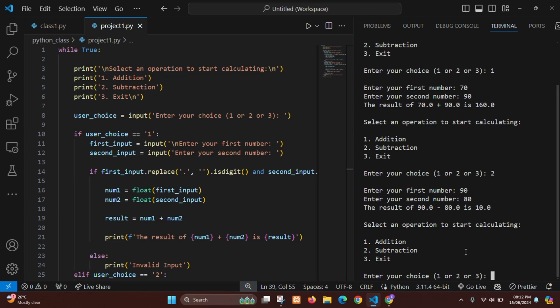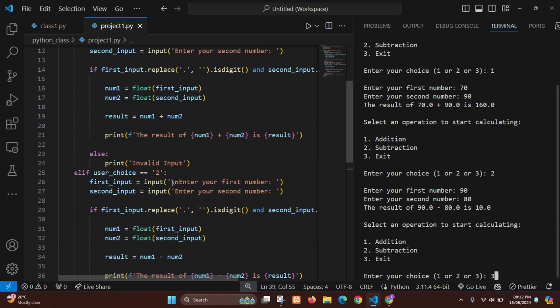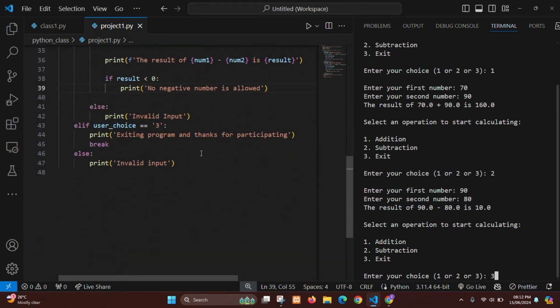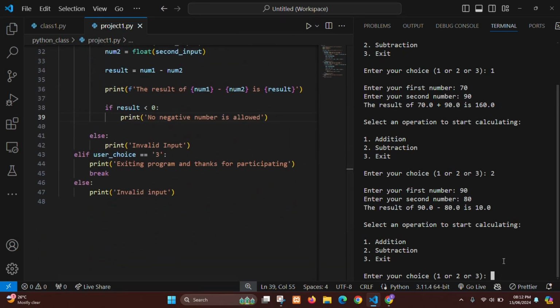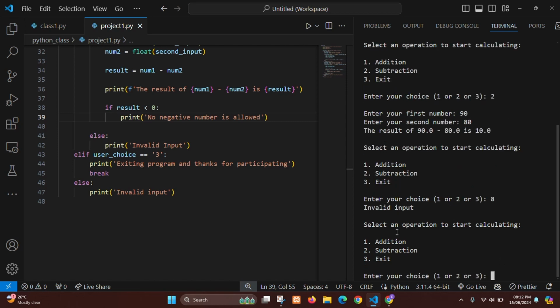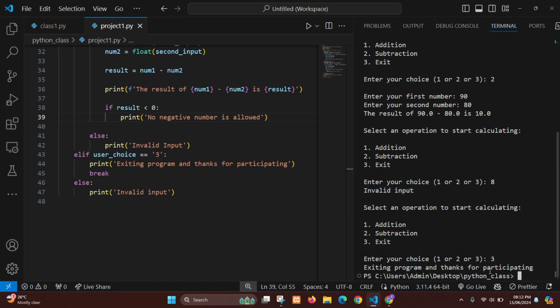But whenever I pick 3, what does option 3 say? Anytime I pick option 3, break out of the loop. But now I don't want to pick option 3 yet. I want to pick something that is not there. Let me say option 8. You can see, what did it say? It said invalid input, right? So it simply means I need to continue again. Like I said, I need to pick something else. So if I pick option 3, you can see exiting the program and thanks for participating.